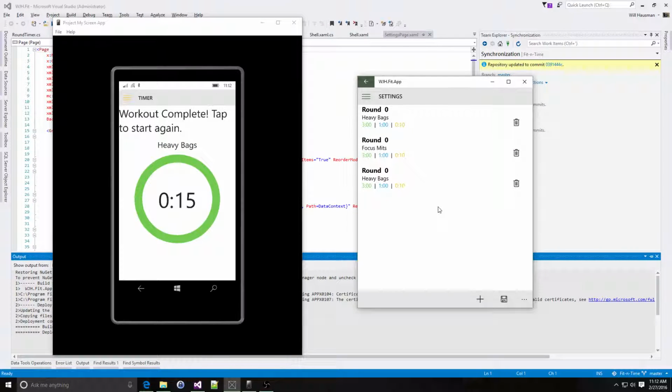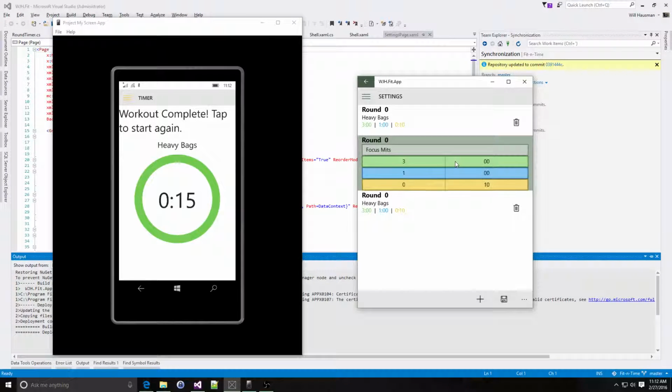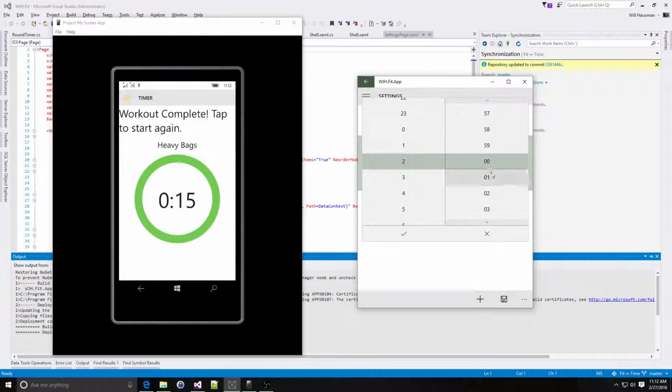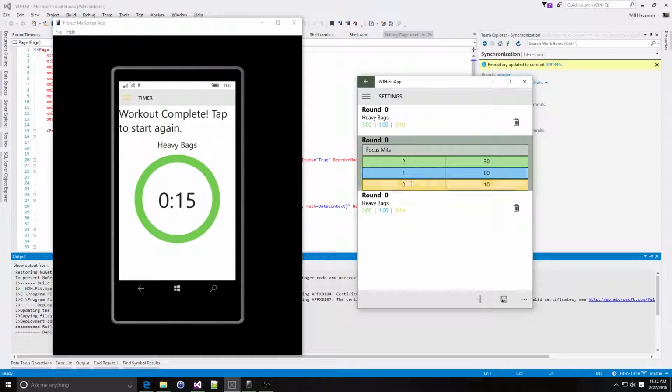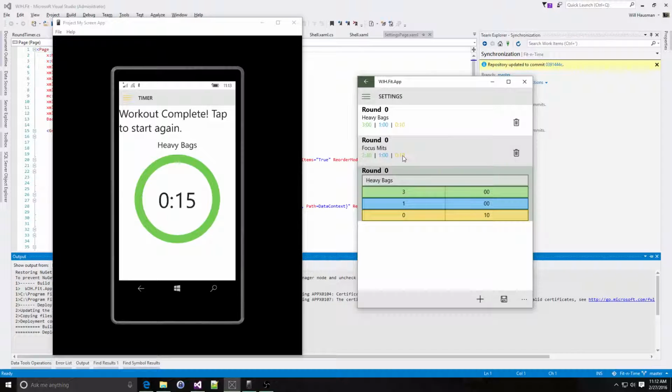But actually I think I don't want to do 3 minutes on the focus mitts. I want to do just 2.5. So let's choose 2 minutes, and oh right, I'm not on a touch screen. 2.5 minutes. Yeah, let's save that. All right. Yeah, so we've got our time. It all kind of matches up to the color scheme that you see across.